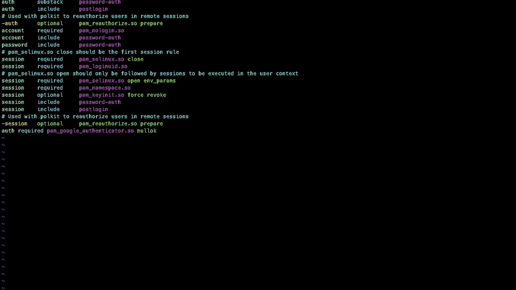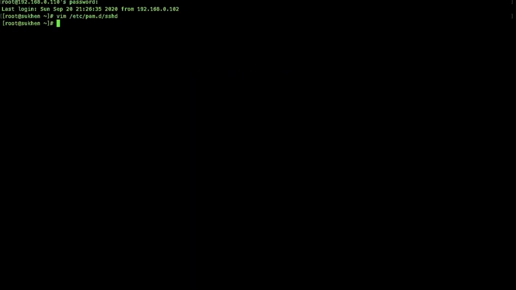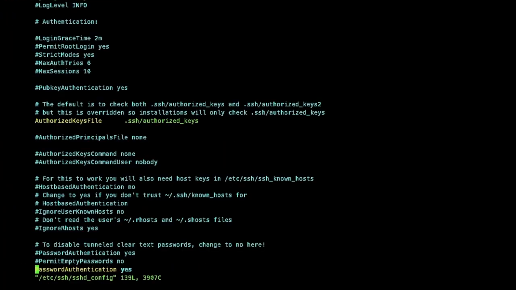So next we will configure SSH to support this kind of authentication. Open the SSH configuration file for editing. Before that, let's save this. Now vim /etc/ssh/sshd_config, right? Okay, now hit enter.